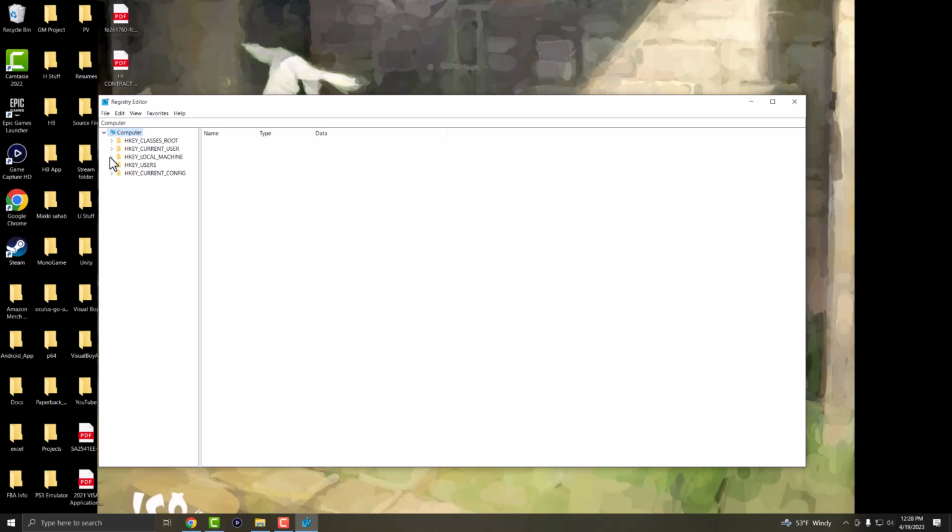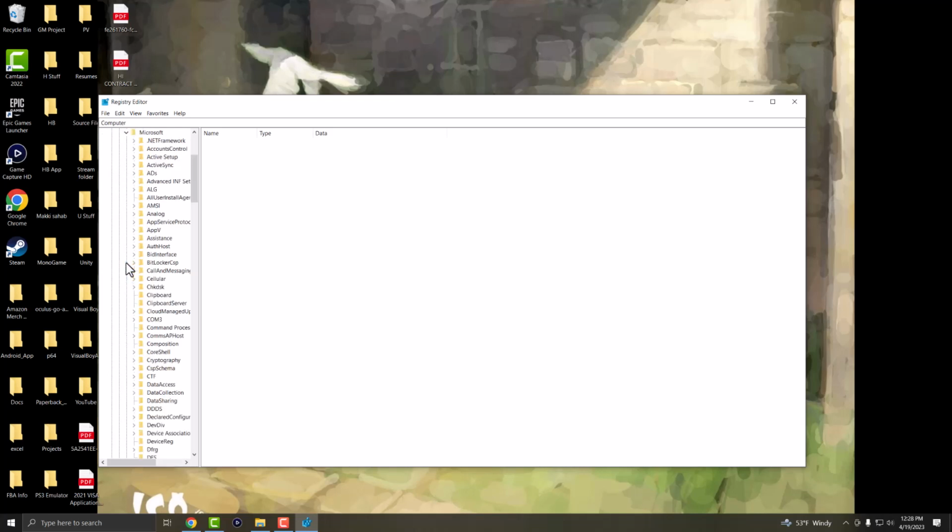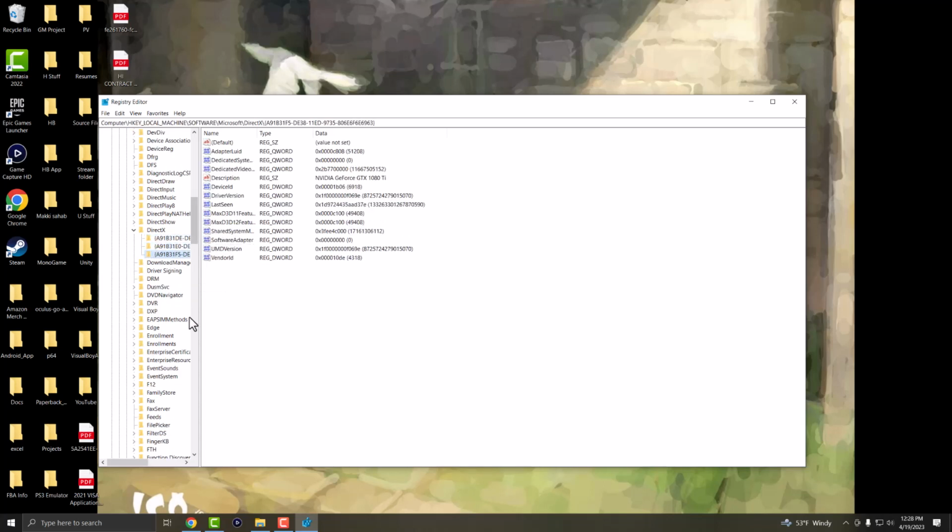We're going to go into HKEY Local Machine, Software, and in here, something called Microsoft. And under Microsoft, we're going to look for something called DirectX that you see over here. And in here, you're just going to look for the one that has something called version in here.